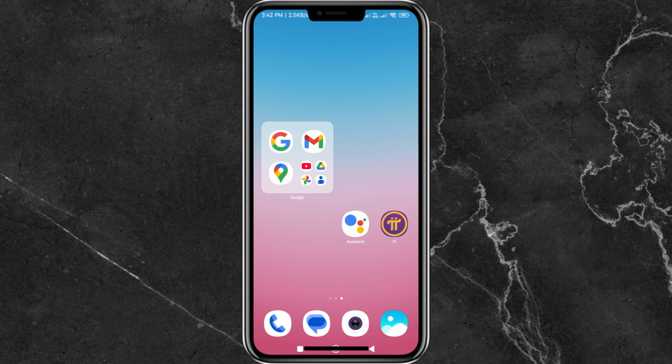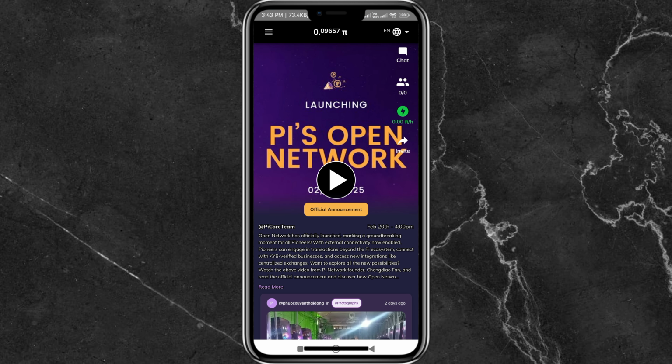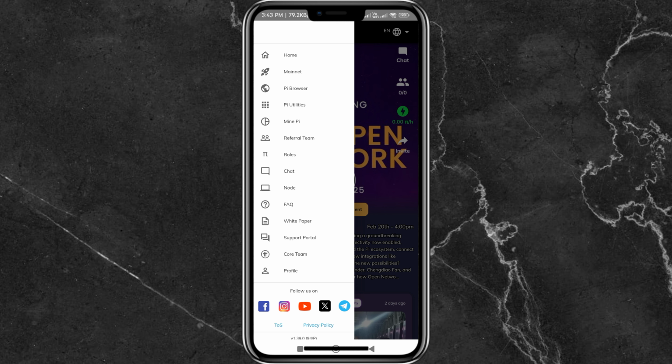So to start, the first thing that we need to do is to open our account. And then in here, once you're on your account, on top you will see these three bars. What we need to do is to tap on this one. And then after that, go at the bottom and then tap on this profile option.